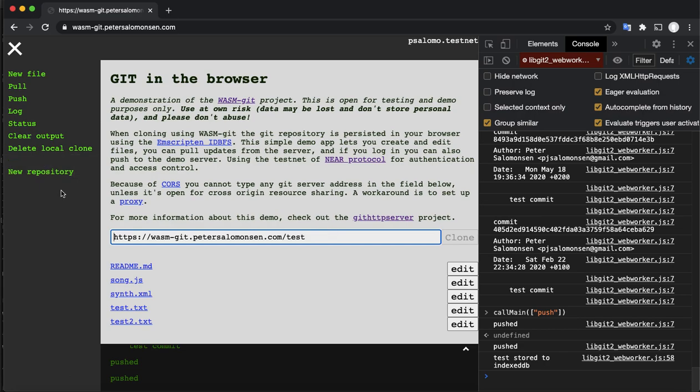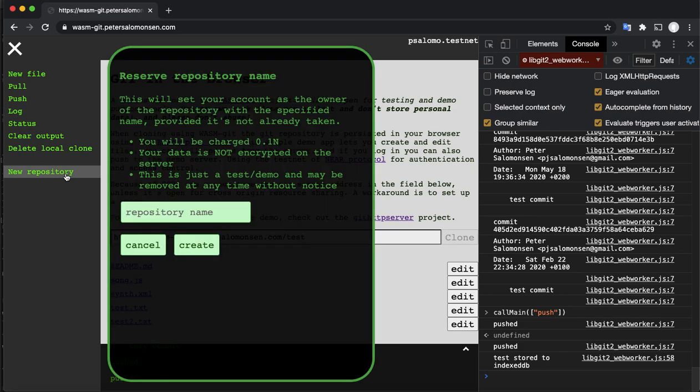And using this Near protocol, I also added a smart contract for adding new repositories, because this server is for demo purposes. I just want to test some blockchain integrations, and it's just using the testnet of the Near protocol. So you will be charged 0.1 Near tokens, but it's only on the testnet. So you get an account loaded with tokens on this testnet. So no real money is spent.